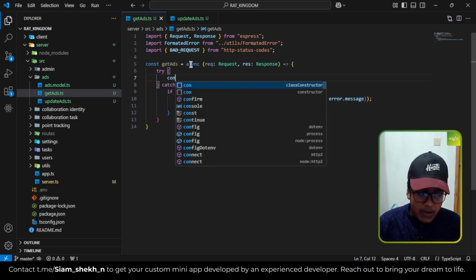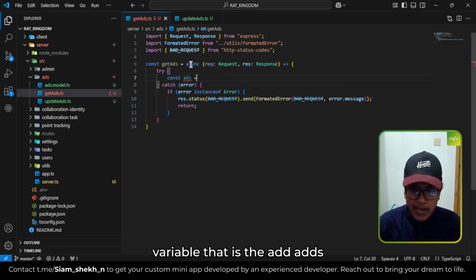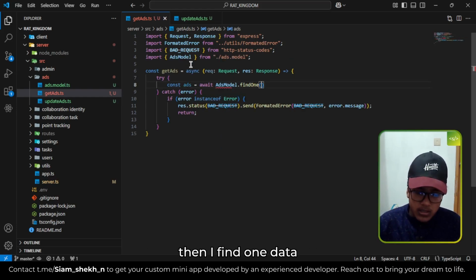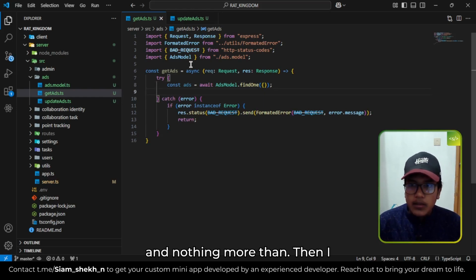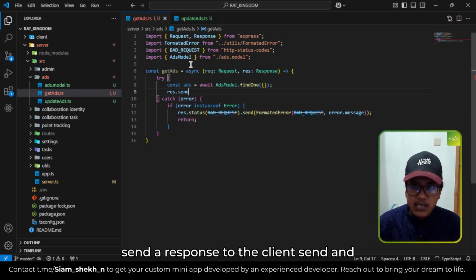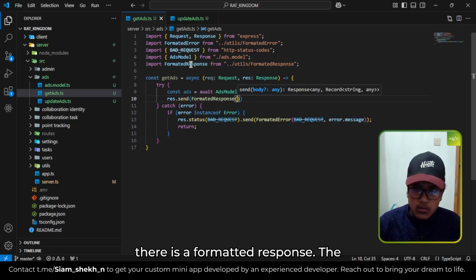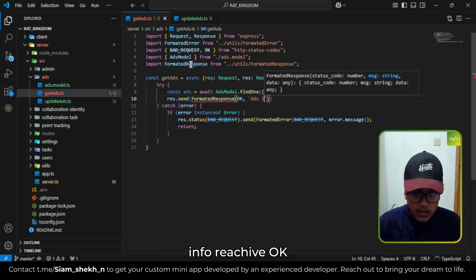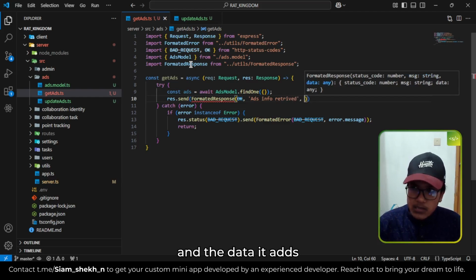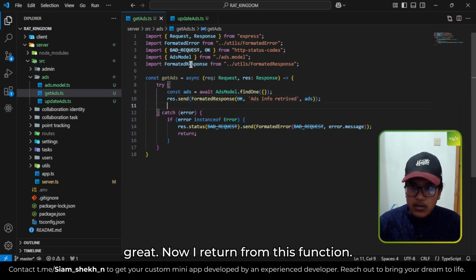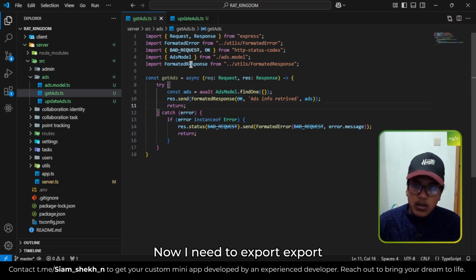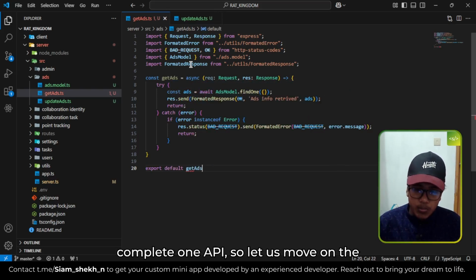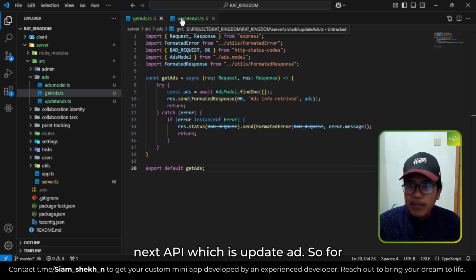Now here I will create a variable, ads, and I await the ads model, then I find one data and nothing more. Then I send a response to the client, with a formatted response. The status code is OK, and the message is ad info retrieved, and the data is ads. Great. Now I return from this function. Now I need to export default getAds. Okay, we have successfully completed one API. So let's move on to the next API, which is updateAds.